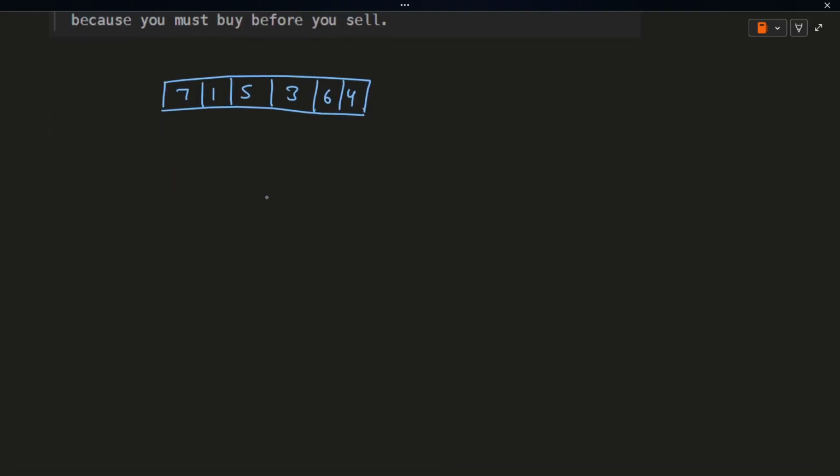Now we'll create another variable, which is maximum profit. We will keep this as 0 for now. We will create another variable, which is minimum so far. In this we'll keep track of our minimum value. For example, we are here, so we compare what is the minimum value here. Nothing, so we put 7.